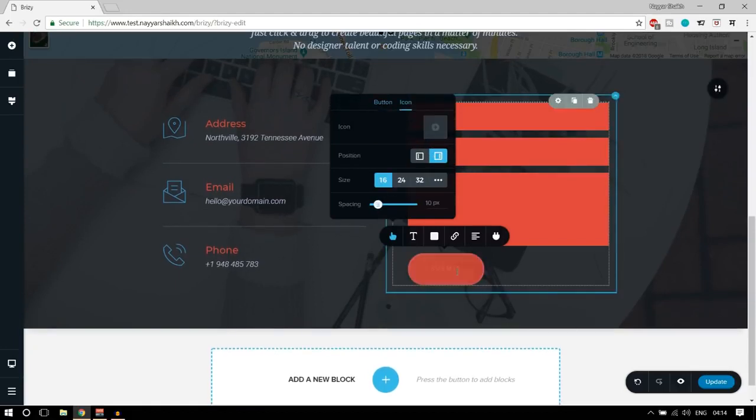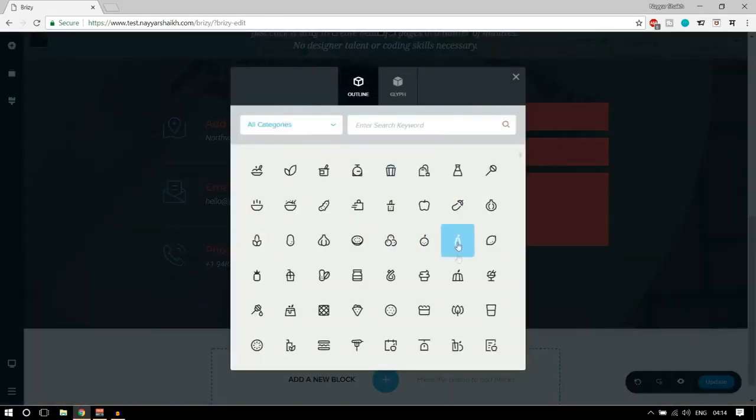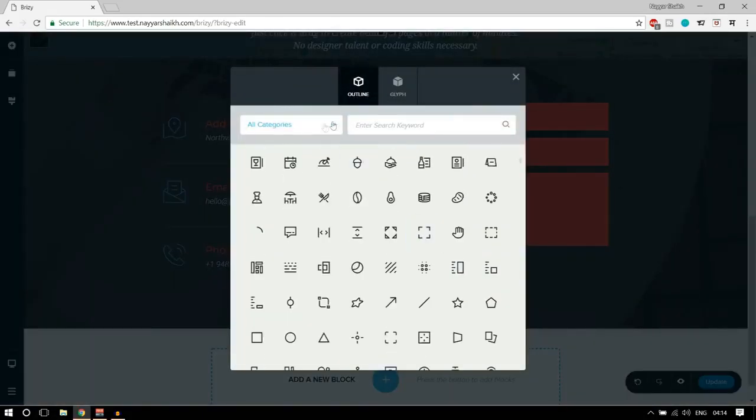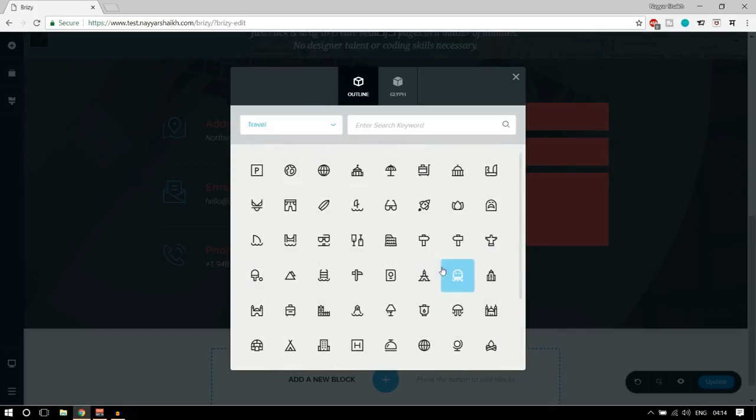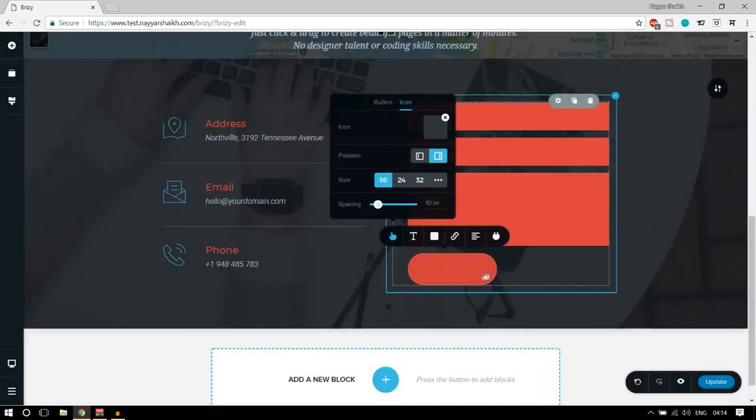Really awesome thing. You can change the icon. At present there is no icon, but let's add an icon to this. And there are different types of icons also. You can also select icons using different categories. For example, here let's select travel icon. Then you will see this rocket. Let's select this rocket. Now you can see the rocket icon in the button.